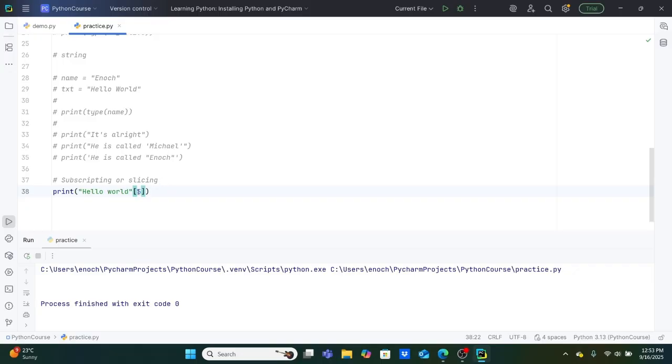All right, and I can get a set of characters. I can say 2 to 5. That's from index 2 to index 5, but it will exclude 5. It will just give us index 2 to 4, right? 2 to 5. That's it.